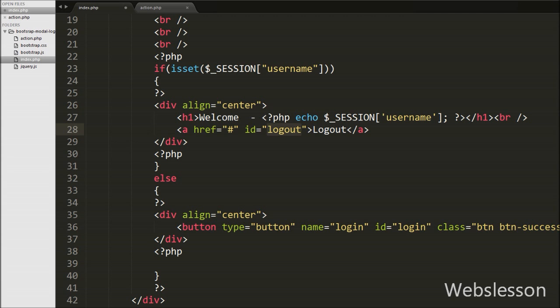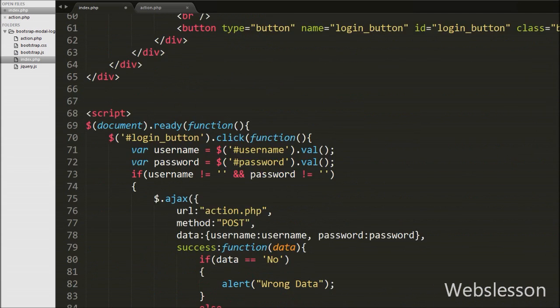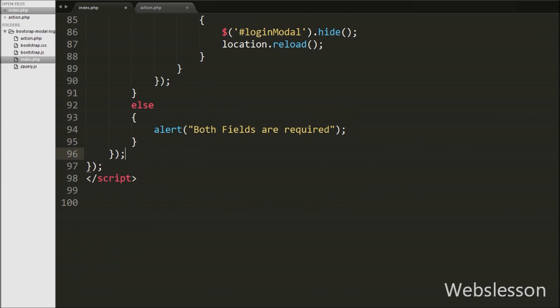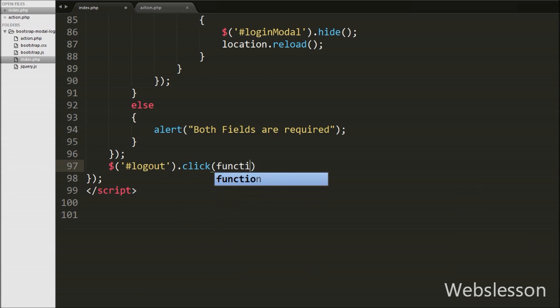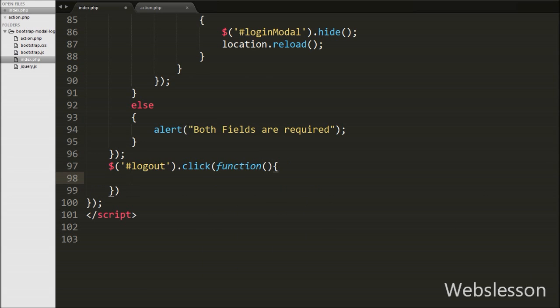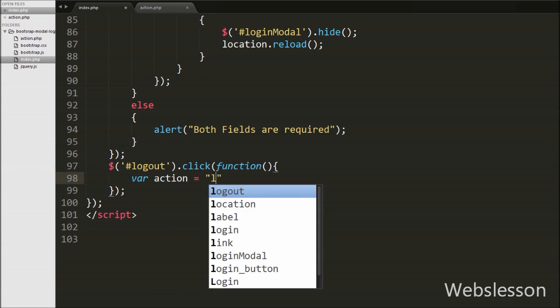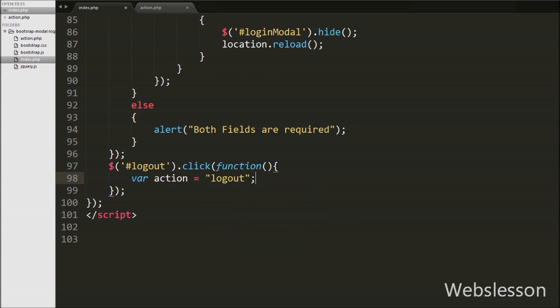Now we want to write code to log out from the system, so we have gone to the jQuery code, and under this code we have written $('#logout') with a click event with a function. Here logout is the id of the logout anchor tag. Under this, first we have written the variable action equal to logout. We will use this variable value under the PHP code in the action.php page.